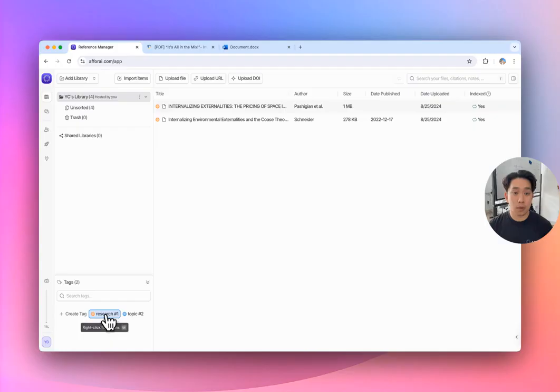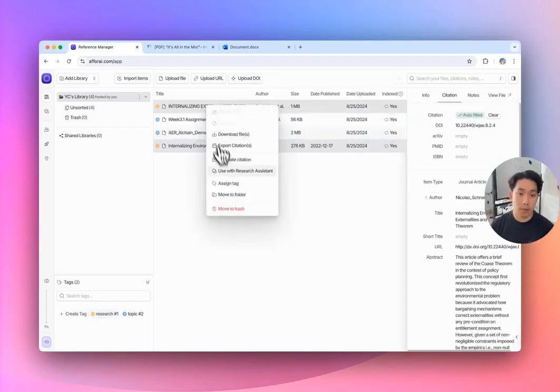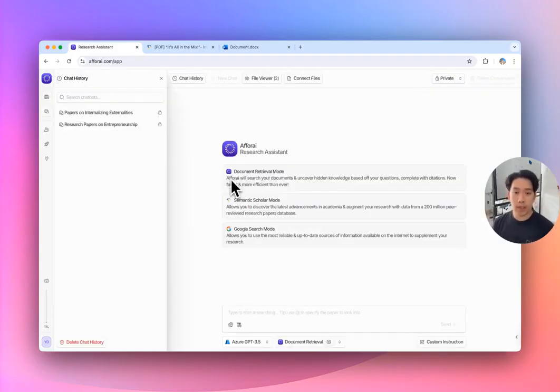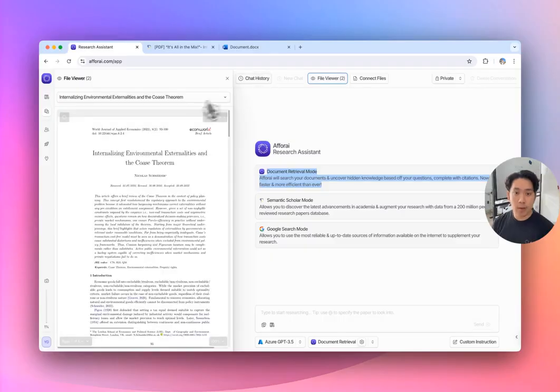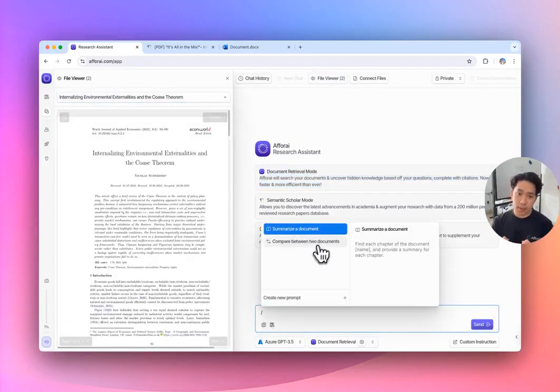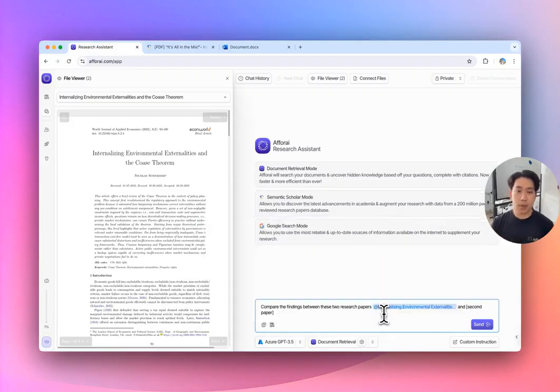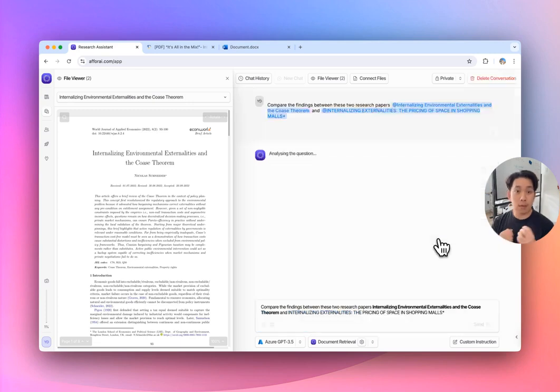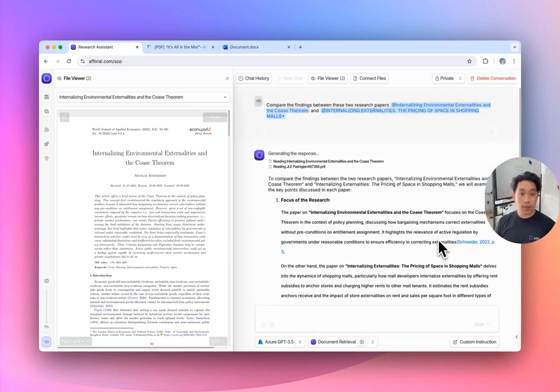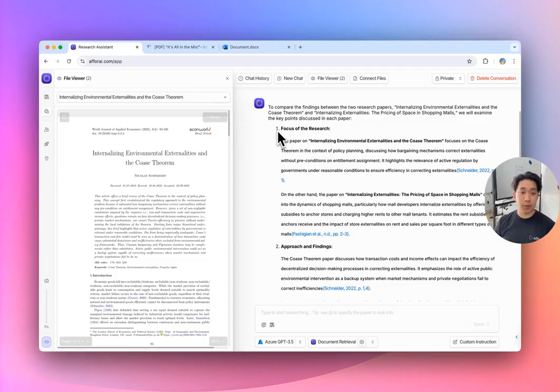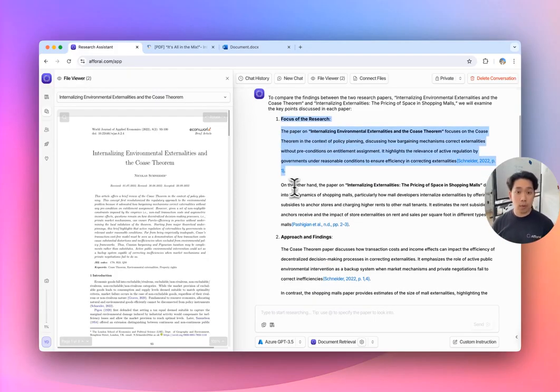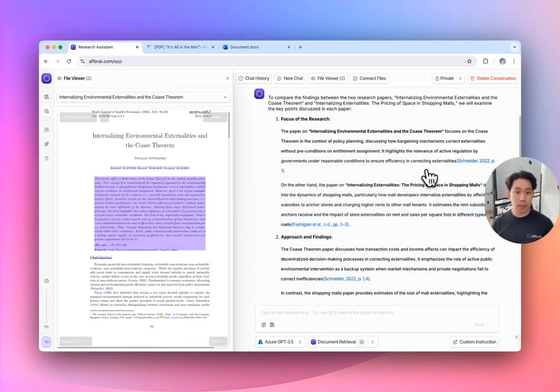We're now going to explore the second mode called the document retrieval mode that we developed for the AI research assistant. This document retrieval mode is specialized to help you research, extract insight, compare findings between all of your research papers and only from your research papers. And this is the output comparing the findings between the 2 papers. And Afforai will always give you citations showing you exactly where the information comes from.